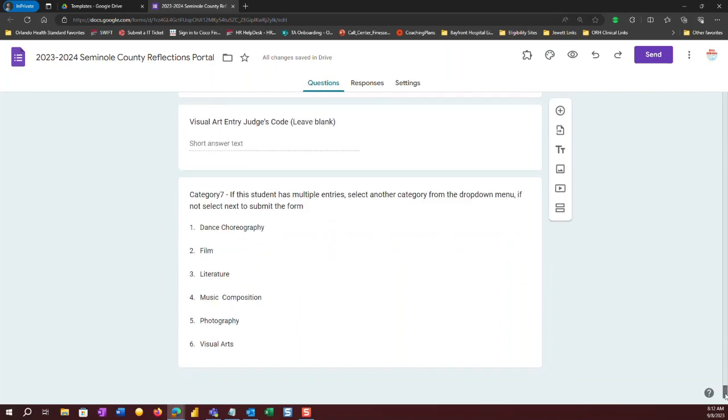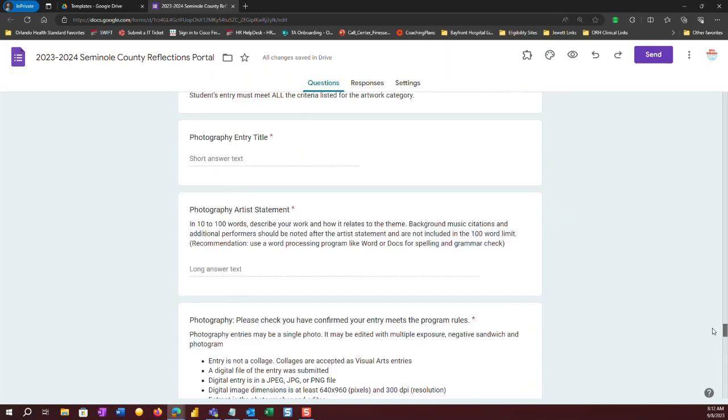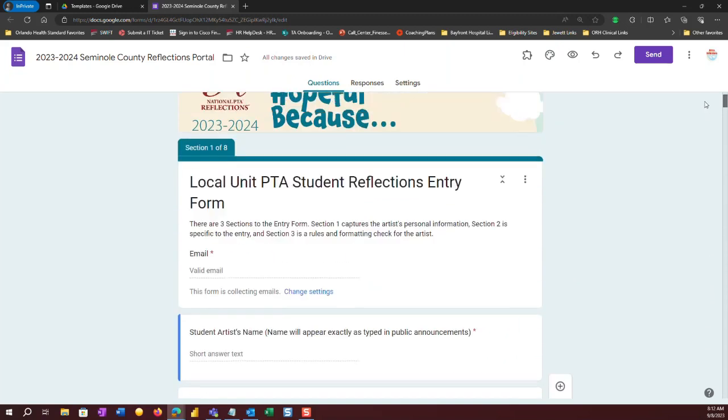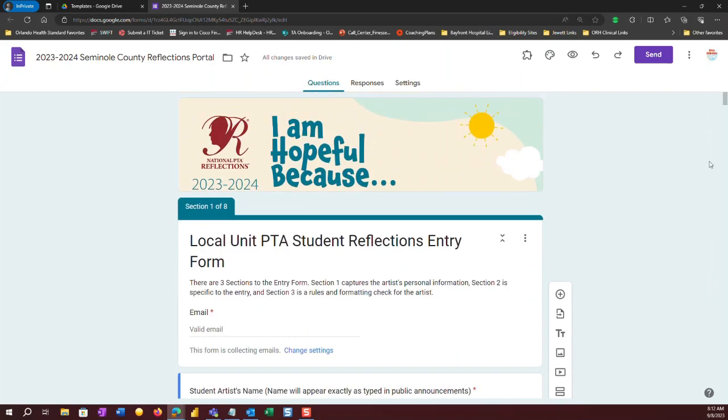All right. So now that we have completed the copying of all of those. Sorry if I'm making you a little dizzy. I don't mean to. I just want to bring it back to the top of the document. So we're going to scroll back to the top, and this is where we're going to start to customize this particular entry portal for your unit.